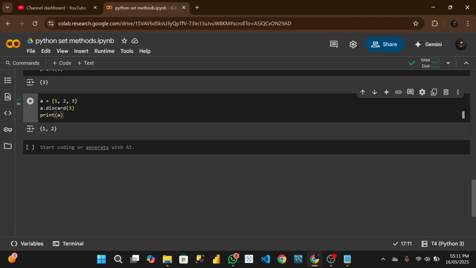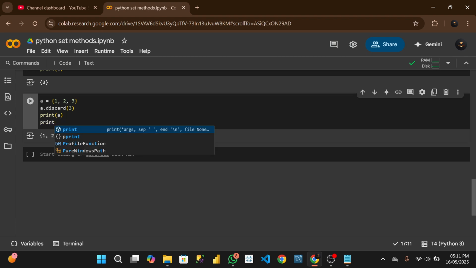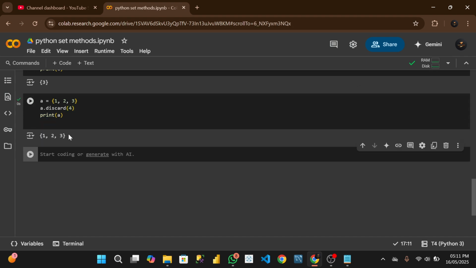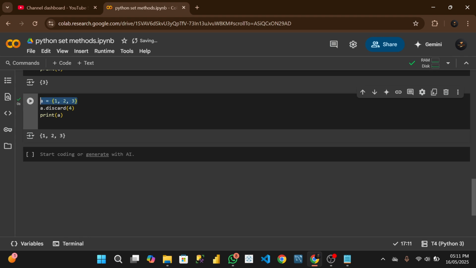Now when you discard something that is not in the set, what happens? Nothing happens. For example, when we discard something like 4, there's no 4 in the set. Let's reprint it. You can see that nothing happens. It returns the whole element inside the set. It doesn't throw an error because there is no 4 inside this set, right?